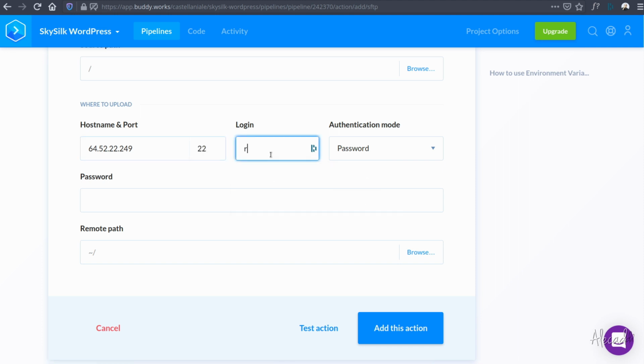The login is root. And then we're going to do an authentication method as password. We could also do it through BuddyWorks SSH, but that's a step more complicated. We can do it through our password that we defined before on creation. And then we need to, and this is very important, specify our remote path. The remote path is where we went to download our 2020 theme. If we don't specify the remote path, this will be uploaded on root directory and it won't work.